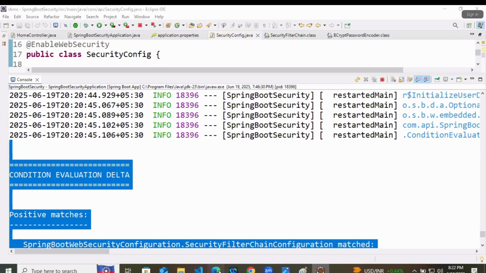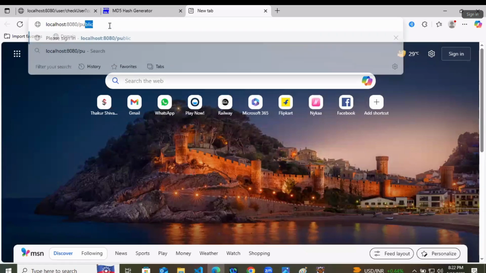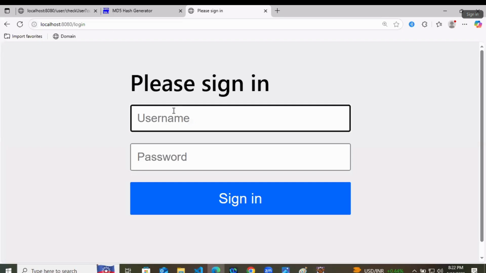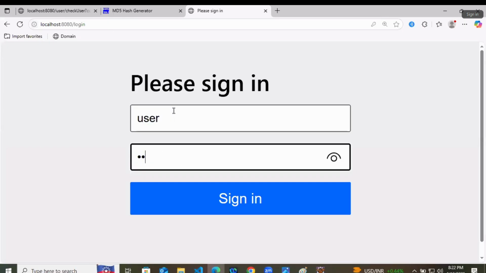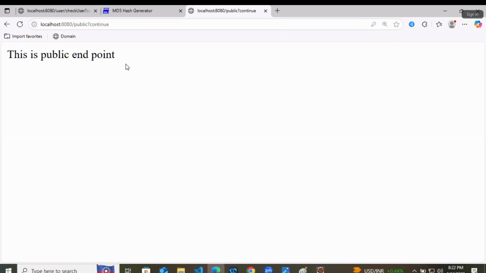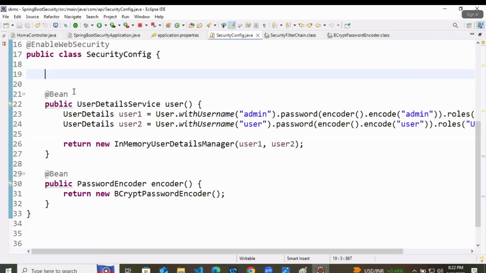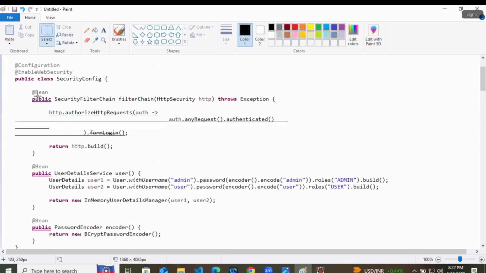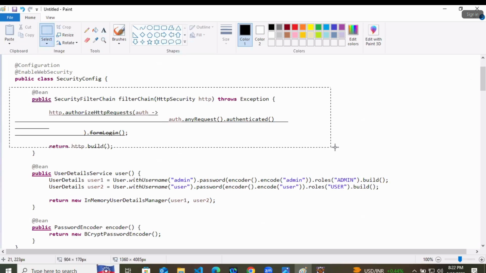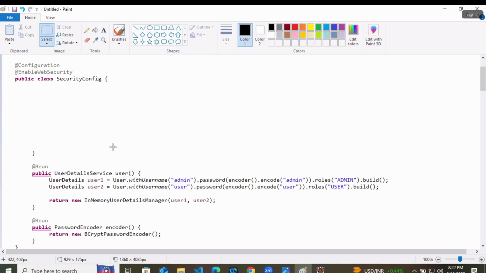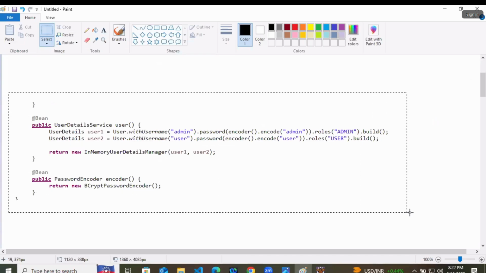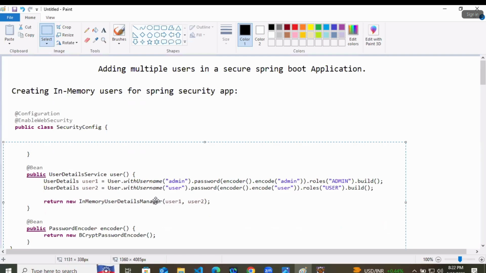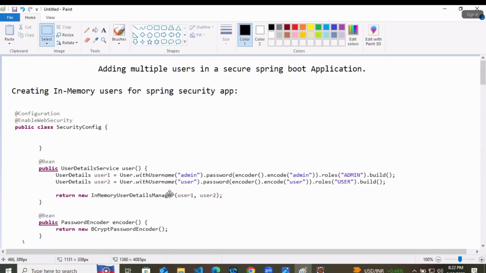So now let's try to log in here and I will try to check the public URL. We will type user and user and we are able to get in. Then what is the use of that particular method, the filter? We can directly create user detail service like this. And let me remove it from there as well because they are not needed. You can just use the method of user detail service and just enjoy it.